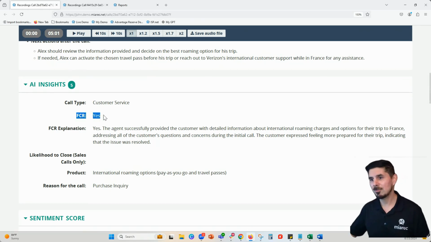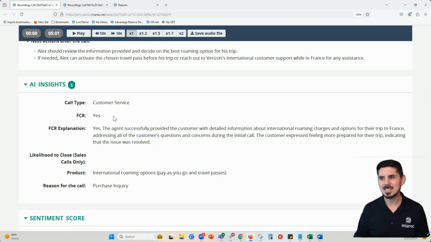I can build a first call resolution report. Out of all of my calls, I can see how many were resolved on the first call and how many were not resolved on the first call. And I can even break that down by agent. So I can see, agent John Smith, his FCR rate is 85%, whereas Jane Doe, her FCR percentage is 90%. She's better, right? So aggregating this data is when it becomes really powerful and really actionable.